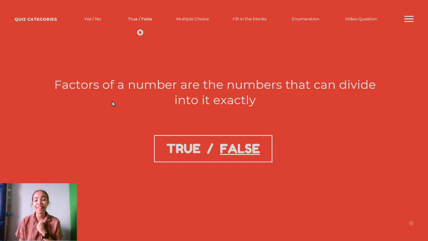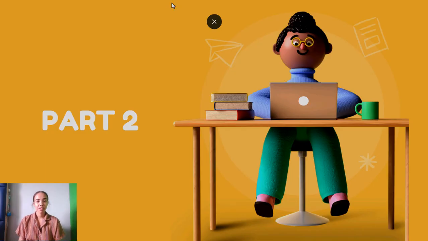Factors of a number are numbers that can divide into it exactly. No remainder. So it's false. When you divide a number by its factor, there is no remainder. So that one was false. That was very, very quick. It's just to check if you still know your factors. And this is part 2, which is going to be multiple choice.